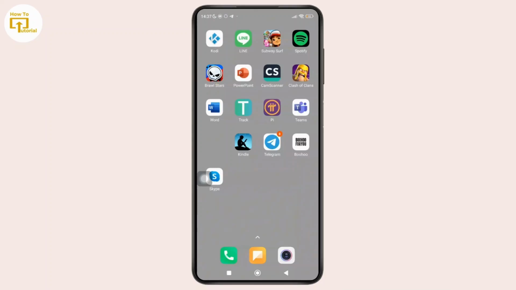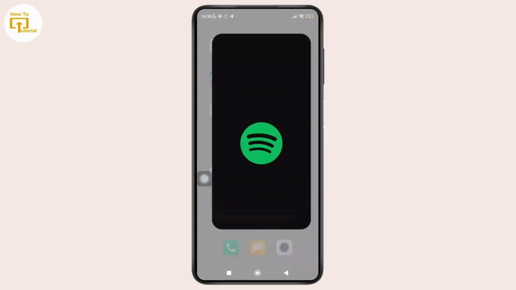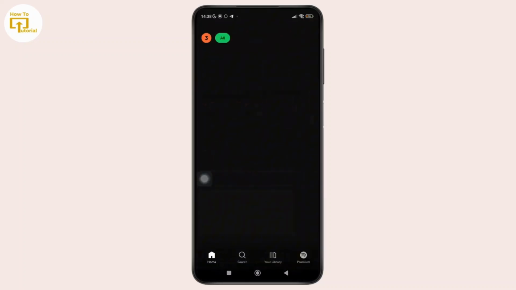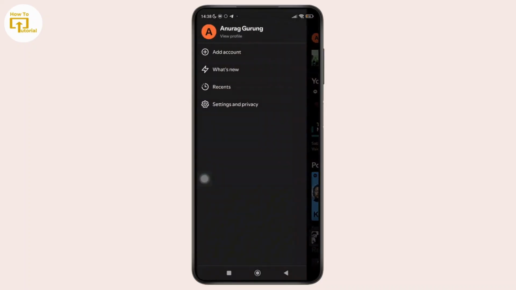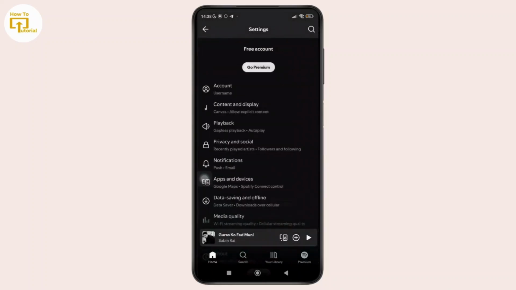So first things first, open the Spotify app on your phone and make sure that you're logged into your account. And once you're inside the app, simply tap on the profile icon shown in the top left corner of the screen, and from the pop-up menu simply select Settings and Privacy.